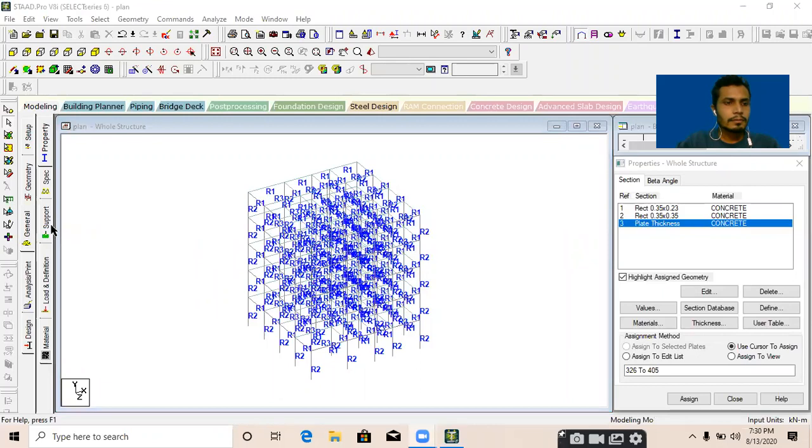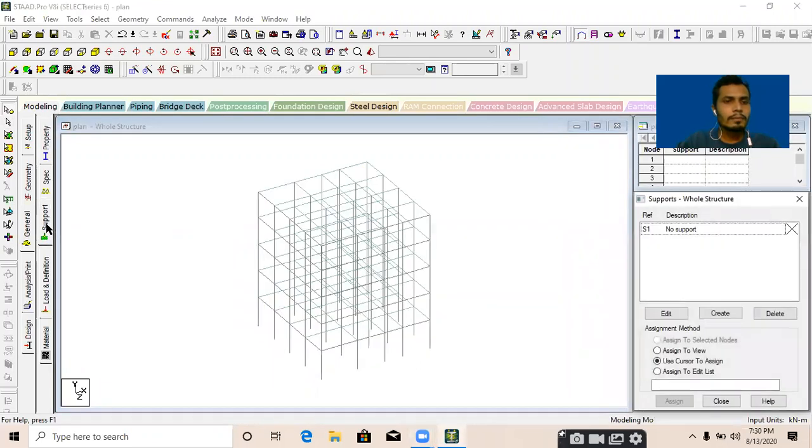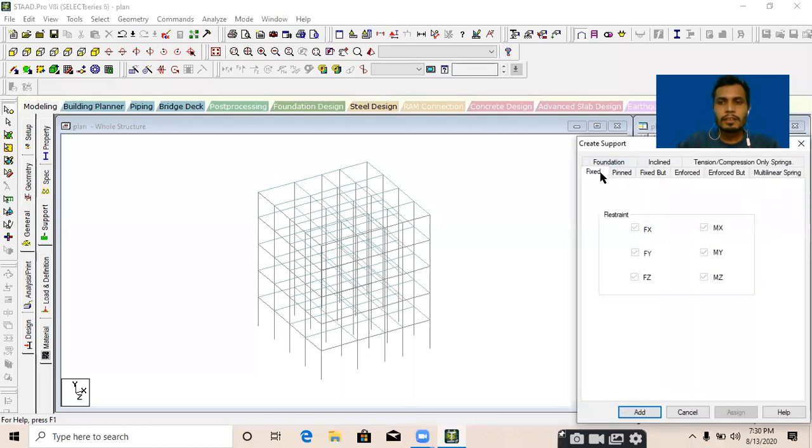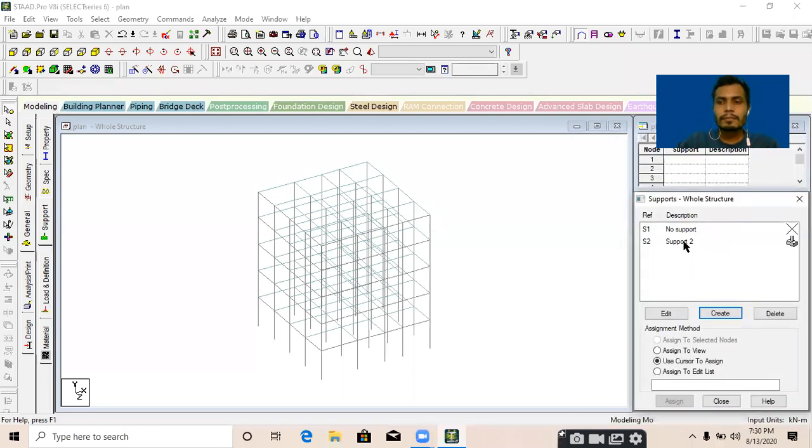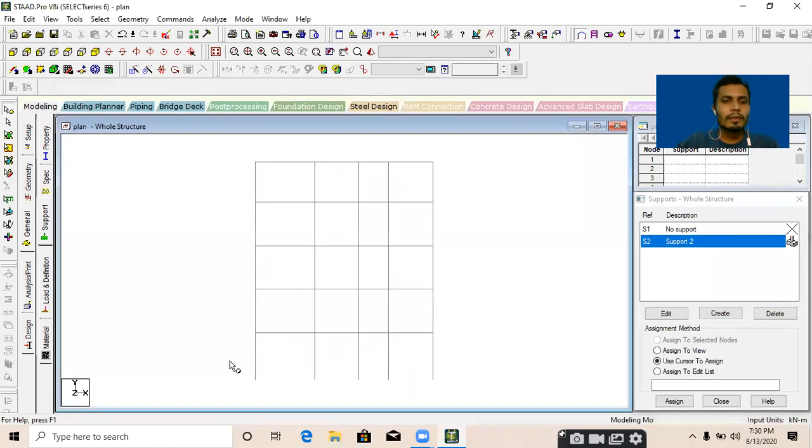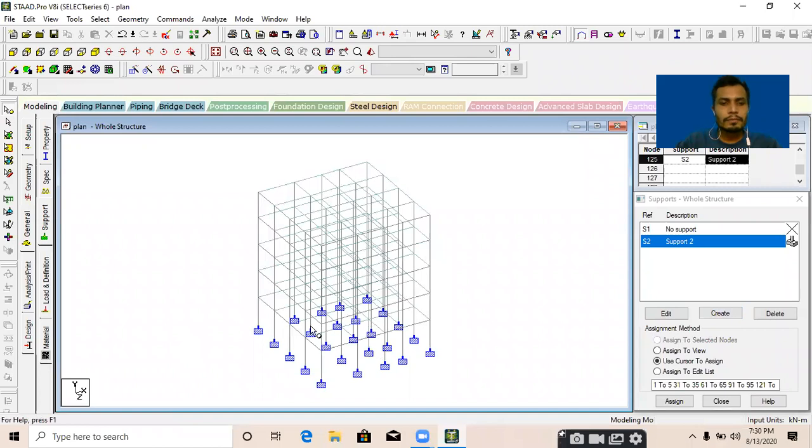Then go to support, create, fix the support, add, select that support, go to front view, select all the bottom nodes, assign to selected nodes, assign, and yes, we just assigned supports.